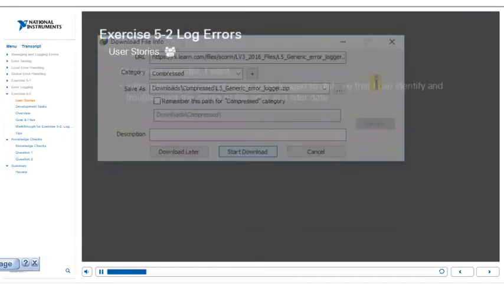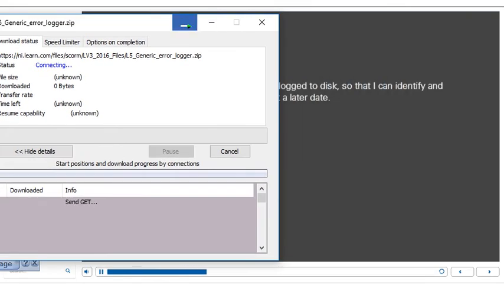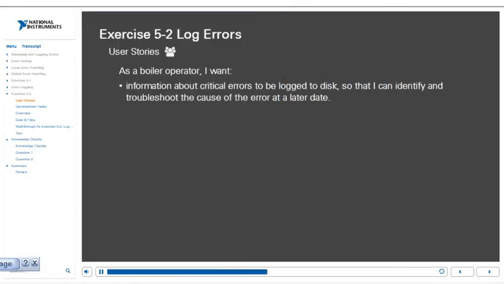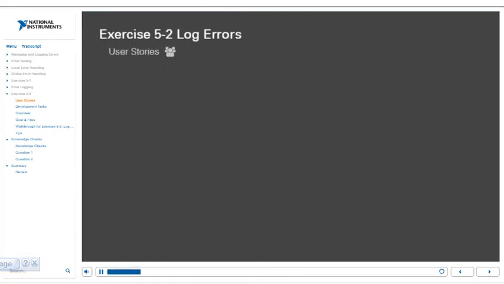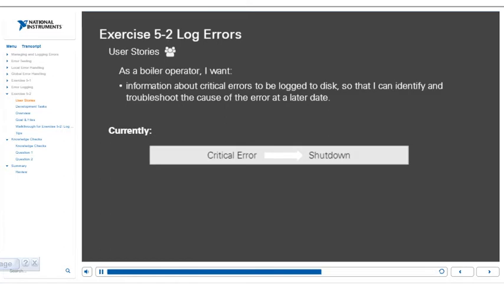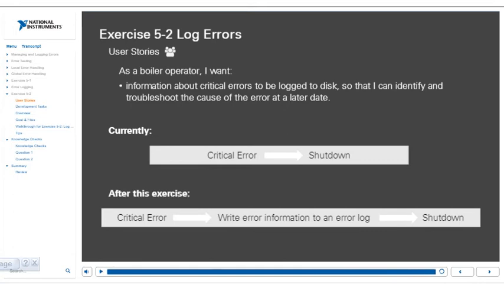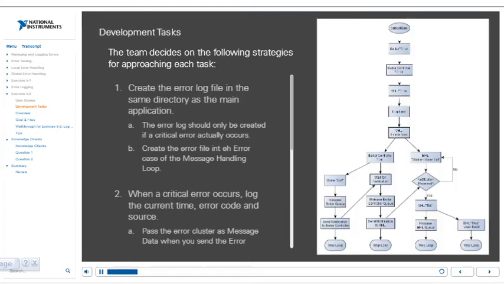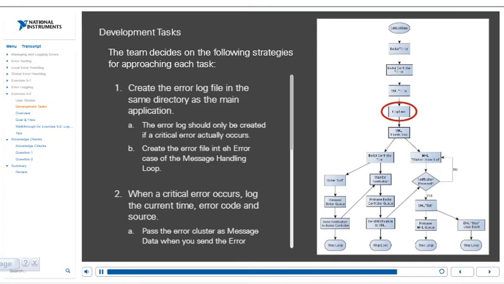In the sprint planning meeting for this iteration, the product owner chose to implement a user story that describes error logging behavior. As it is currently implemented, critical errors cause the application to shut down without providing any additional information to the end user. To implement this user story, your team identifies several development tasks. You will add the log error functionality so that it executes between the MHL error and the MHL initiate stop messages.